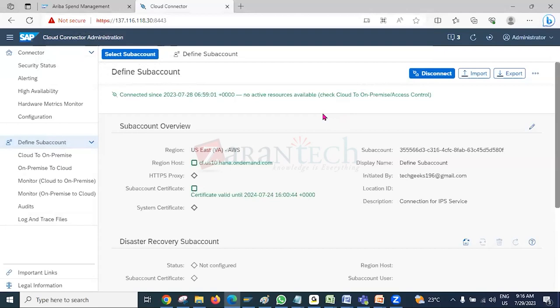Generally, as the Ariba consultant, you do not get the cloud connector access. I arranged this only to show you a look and feel. Even in my previous project, I was checking one thing, so I asked my basis consultant, who was very close to me, can I get the cloud connector access to see something? They simply declined, because this is something completely done by the basis team.